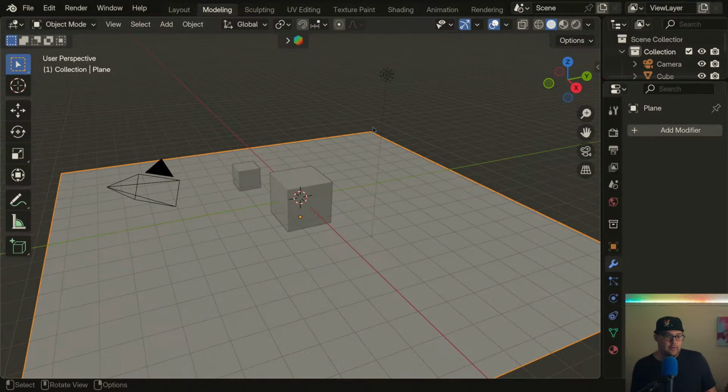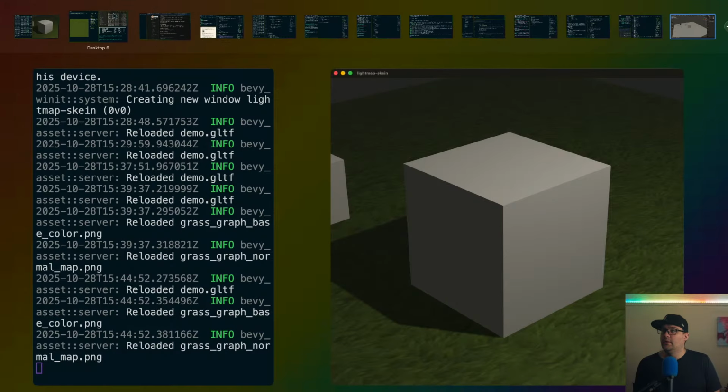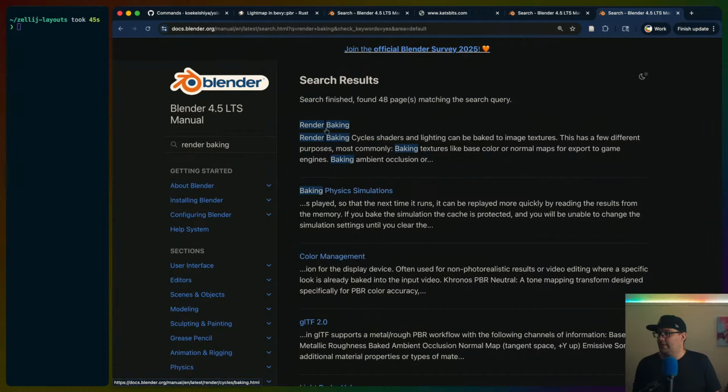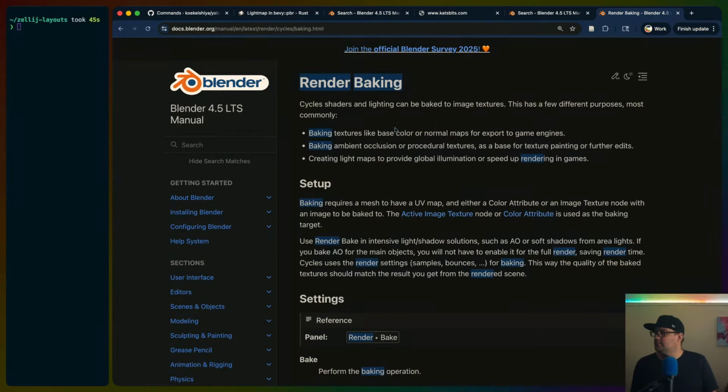Yes, there we go. That's what I'm looking for. Render baking. That's what it's called. Why didn't that show up? Render baking, this page. Cycles shaders and lighting can be baked to image textures. This is what we want.